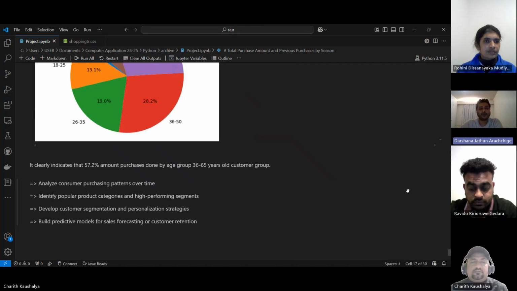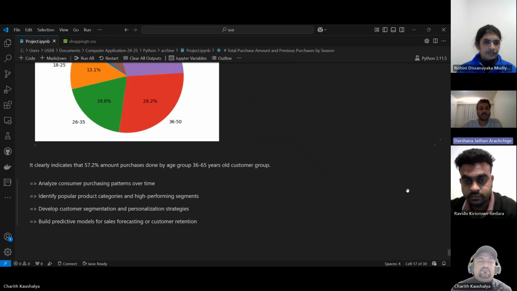The insights gained from the visualizations empower decision makers to develop targeted customer segments and business strategies, and build predictive models for sales forecasting and customer retention. And finally, by using these Python-based methods, we created comprehensive and actionable visual summaries of the data, making it easier for stakeholders to identify trends, optimize resources, and plan future strategies.